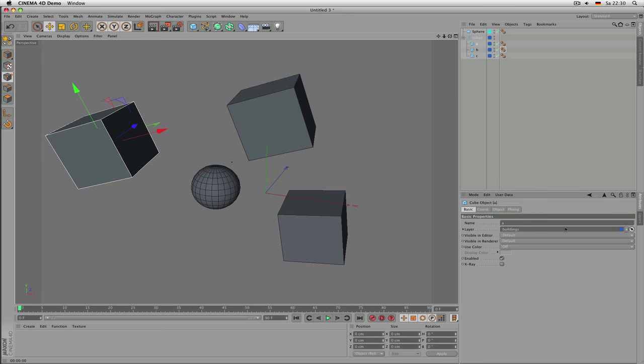You can see and change in what layer it is. Add to layer tree, so I just changed the layer, but that's all kind of double. That's just the same as doing it up here. Visible in editor, you had the same here. Remember those red and green signs, so should be all the same.